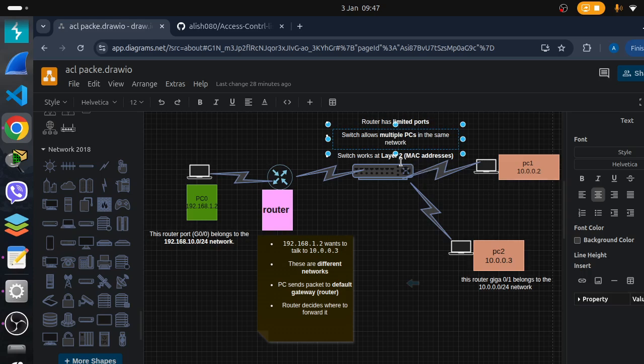A router has a limited number of ports, so a switch has more ports than a router. For that reason we are going to use a switch. Another reason is that the switch connects these two PCs which are in the same network, and they use a MAC address and a logical address. What we are going to do is configure an ACL, which is configure deny and permit. So out of these two PCs, one will be able to communicate with this PC and another won't, because we are going to block them. Okay, so now let us go to our Packet Tracer.